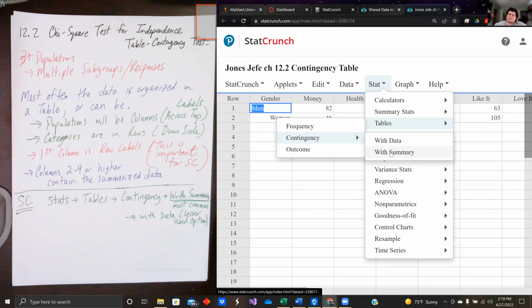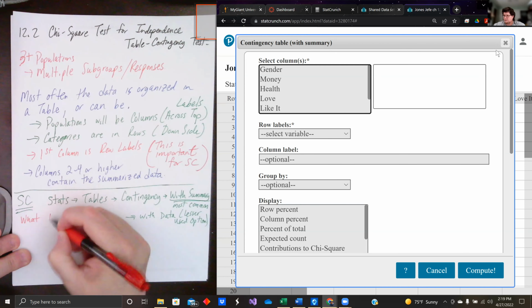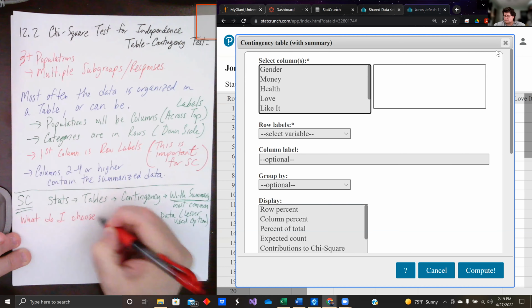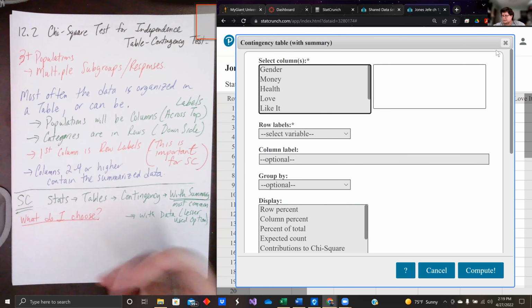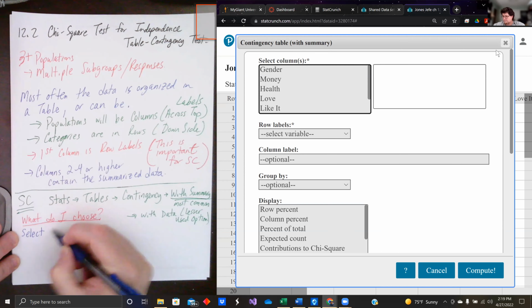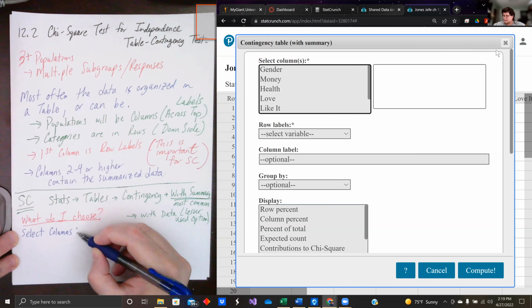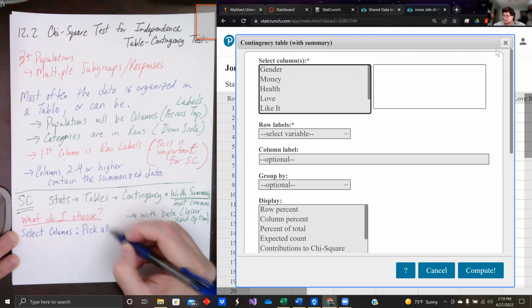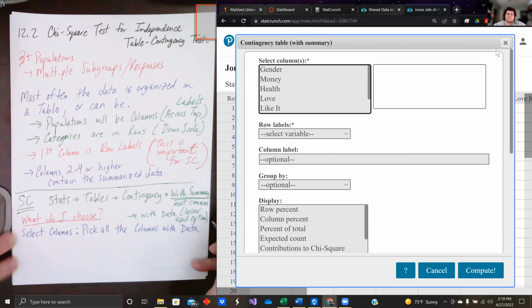I'm going to click on With Summary right now, before we dive into actual problems, and take a look at what you need to click on in here. So in StatCrunch, what do I choose? For the Select columns prompt, which is the top one, pick all the columns with data, with summarized data, basically.